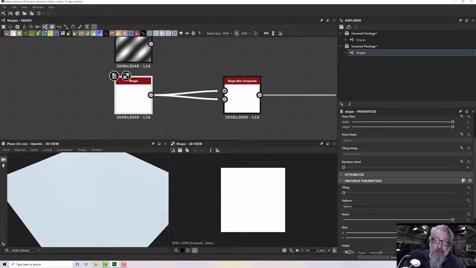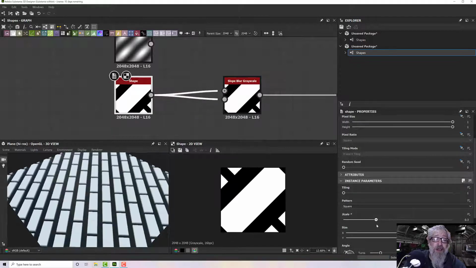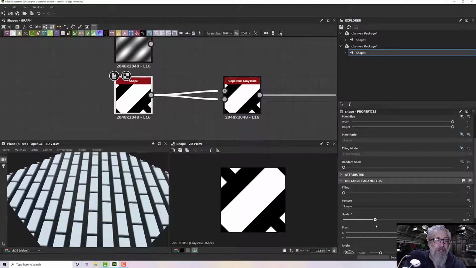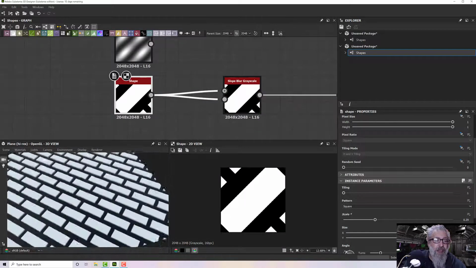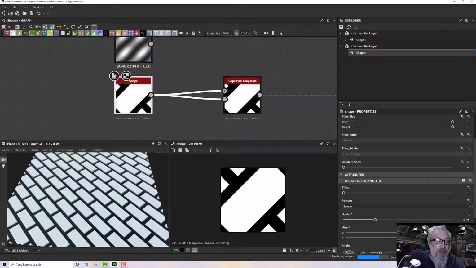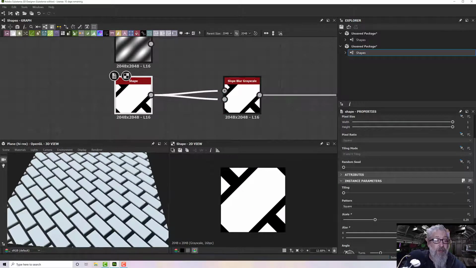Let's try it with the square and rescale that one. There we go, just have to bring it down quite a lot. So that's quite useful, I think. Maybe not in that respect, but if I increase my width, maybe I'll get to the point where I've got kind of a brick path.